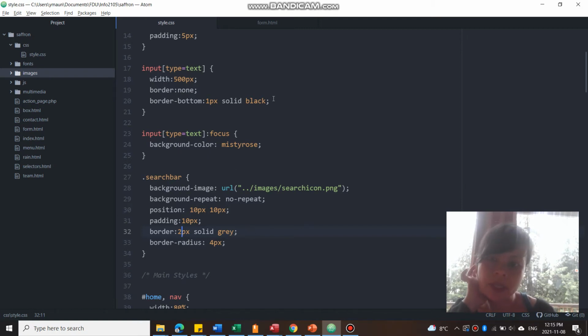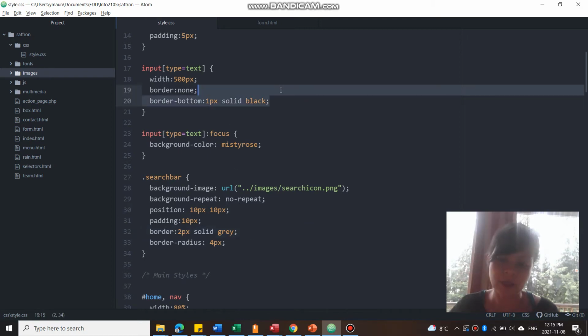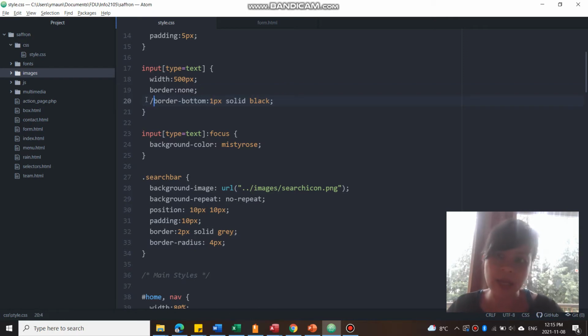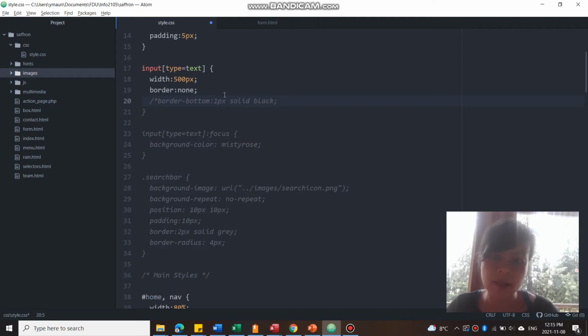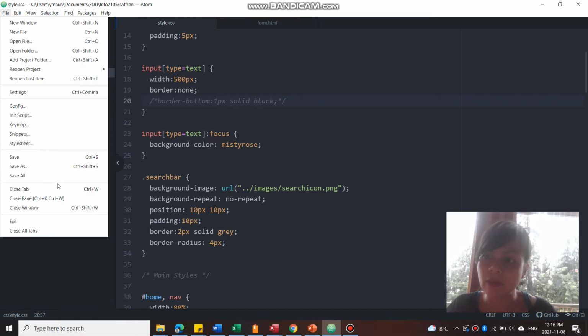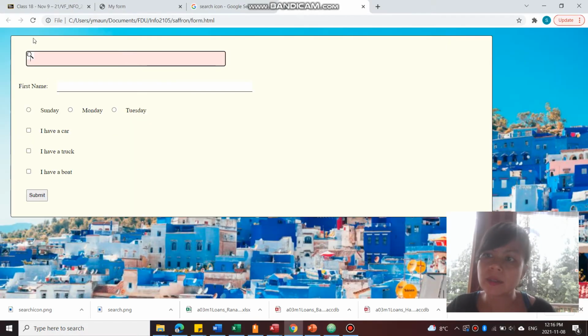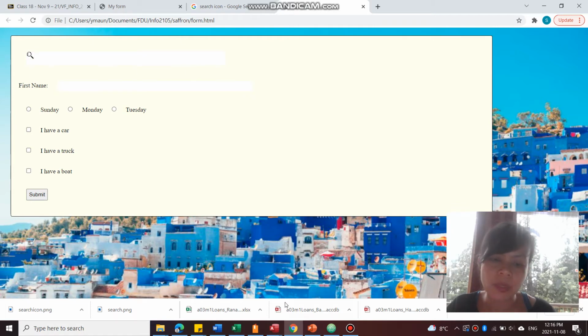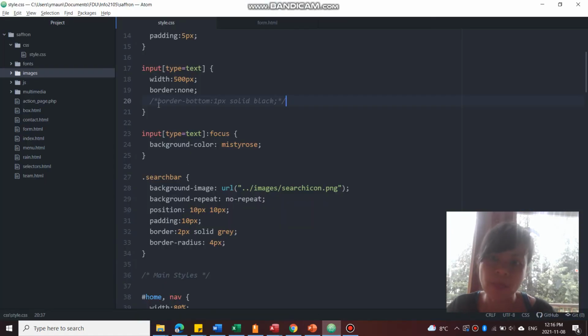What if I were to take out the bottom border here? Let me problem solve by commenting this out and see if that is the issue, so you can work around it. File, Save All. Okay, let's see if that's the problem here. No, still not showing the border around it. So that was not the problem.